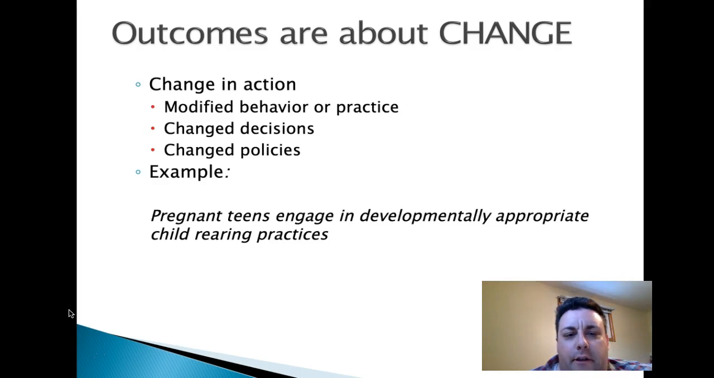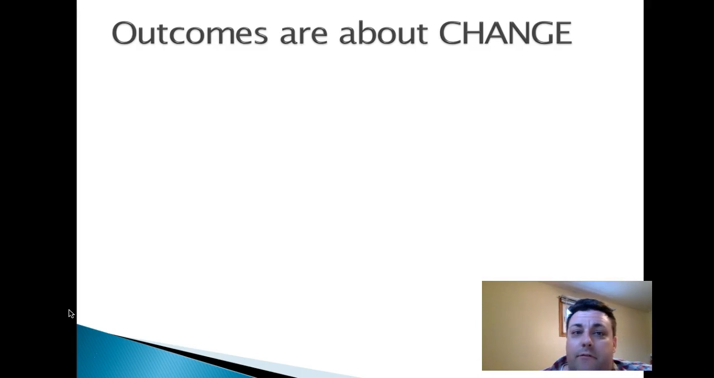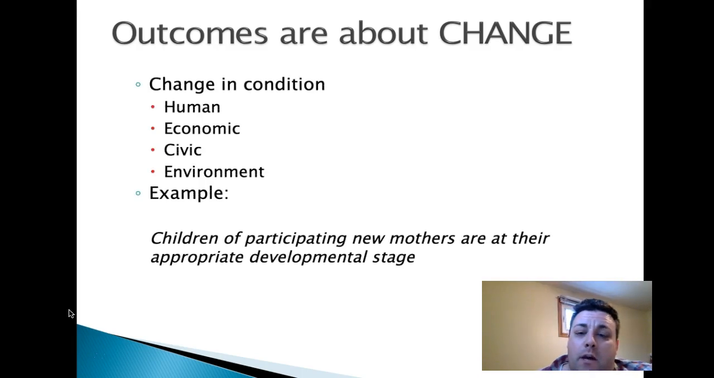So here's another example. Maybe pregnant teens demonstrate knowledge of appropriate child rearing practices, or they're able to demonstrate these behaviors, or we're actually able to observe them engaging in these kinds of behaviors or something like that. Might also be a change in condition.